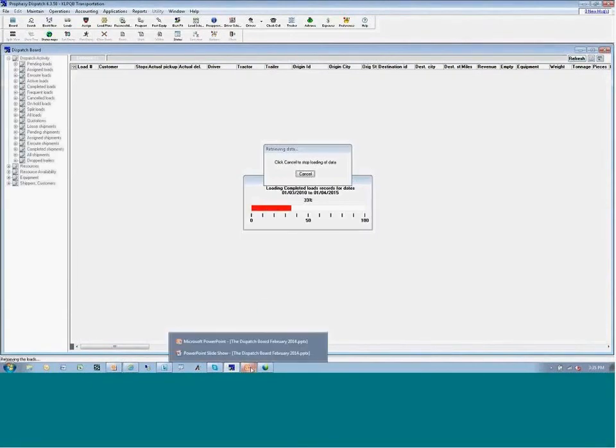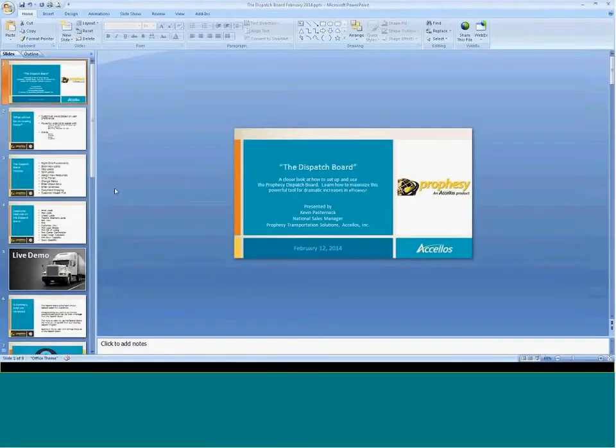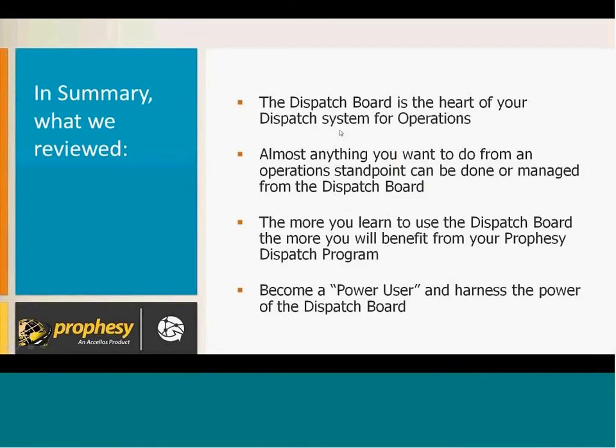I'm going to go back over here to our PowerPoint. So what we've reviewed is the dispatch board. Certainly, I think you can tell that it is the heart of your operation. From an operations standpoint, you can basically do whatever you need to do right off of the dispatch board. You can manage what you need to manage. If you spend the time to learn what you can do within the dispatch board, you can really become what we consider to be a power user of the Prophesy system.